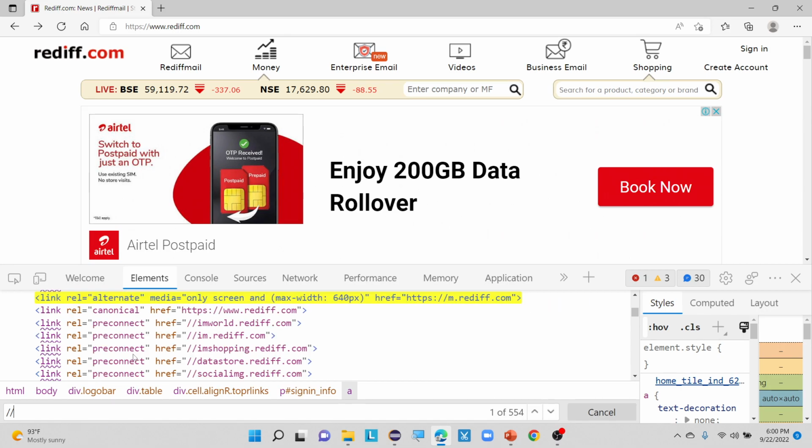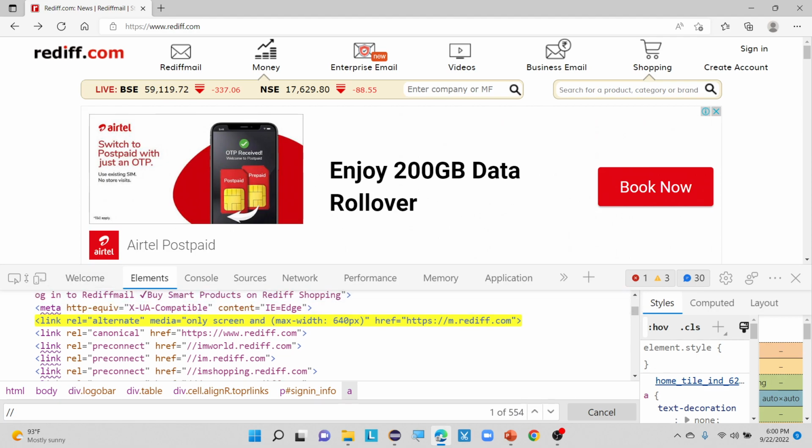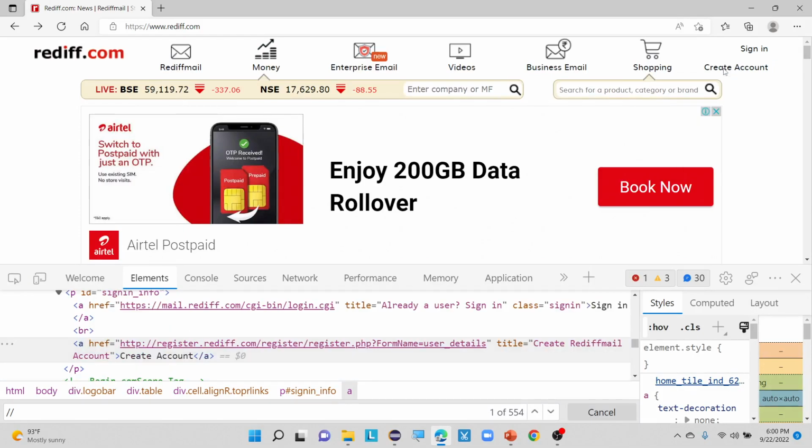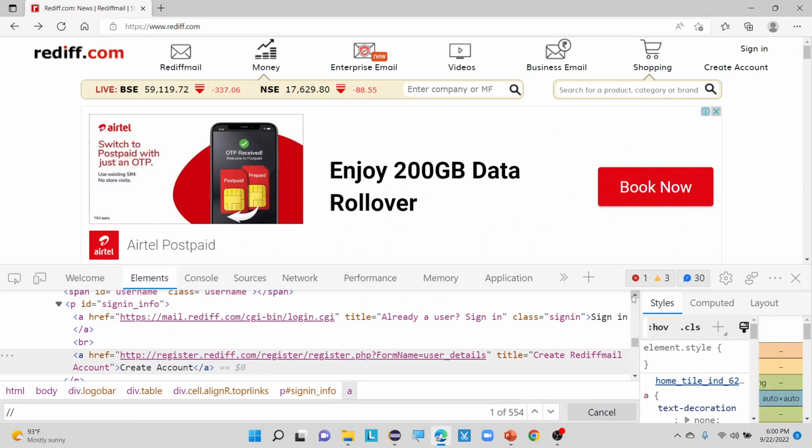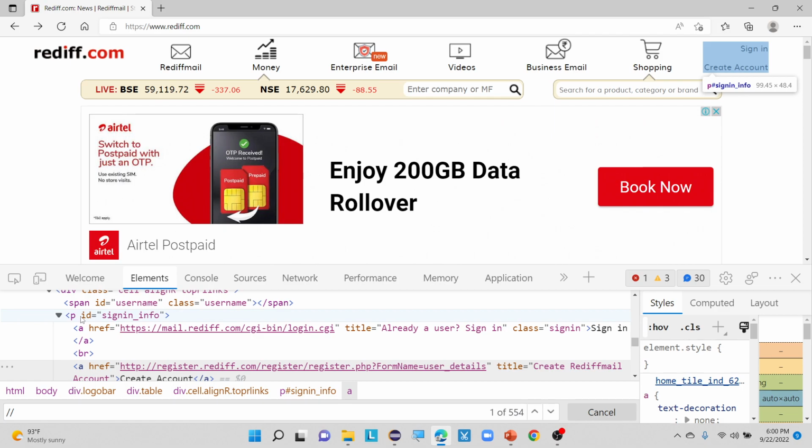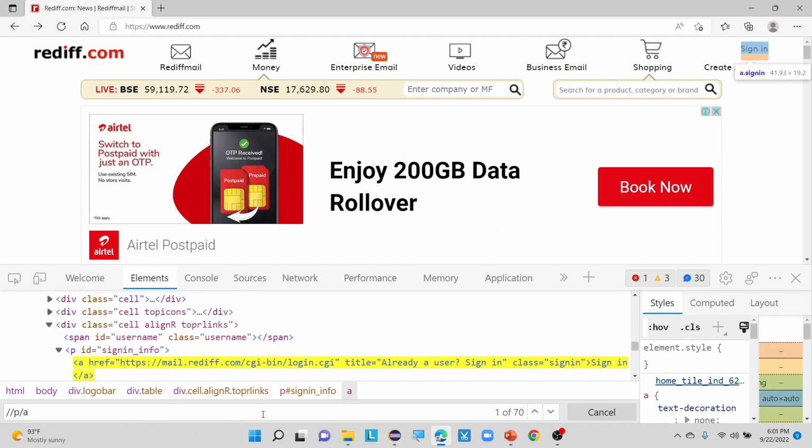Okay, so now let me write some XPath for this one. It is present inside here. Let me inspect one more time and we will see what XPath create account gives. The starting tag here is div, followed by p. Inside this p tag, this anchor link is present. This anchor tag is present after the paragraph tag. So p followed by a.